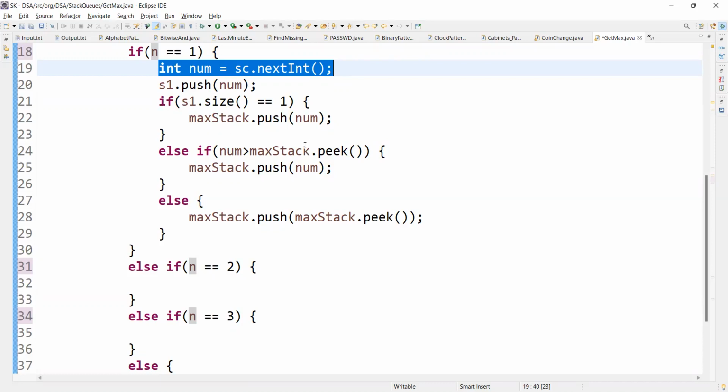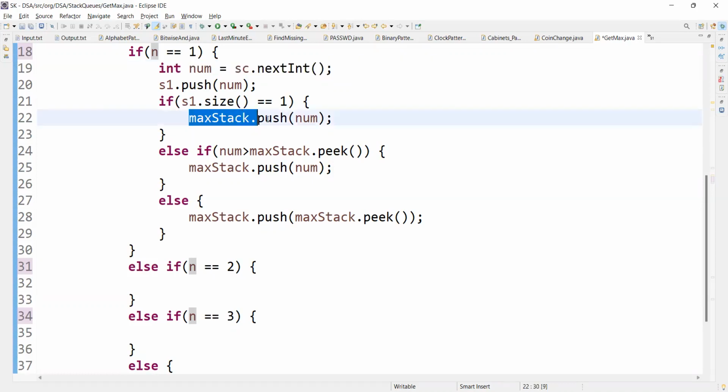Now, according to what we are writing in the code, we are checking if your first stack size is equal to 1. If that is the case, then we are pushing the same element to our maximum stack, because if there is only one element, then that is the maximum element. Yes or no? So you got this if condition.